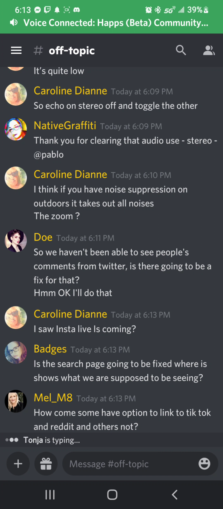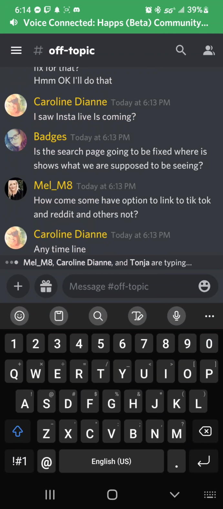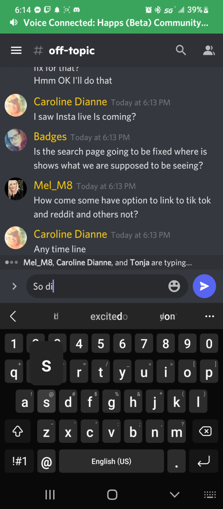Badges. So the search page, we were informed, is the way that that is because we are actually still testing the featured section that we see. I wasn't fully aware of that when I was saying, why don't you all see what I see? So that is the case. We are testing that, and we will release that to everyone once it's finalized.